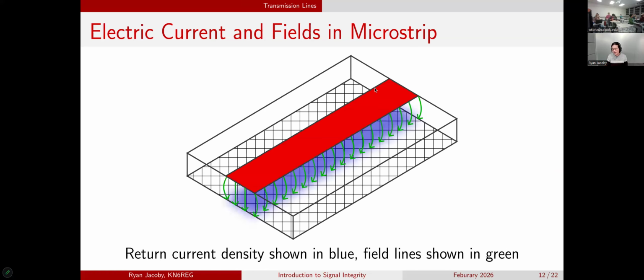So yeah, I have a little drawing here that shows it. We have the field line shown in green, and then the current density shown in blue below the trace. So almost all of the current on the return path, even though there's a bunch of copper all around it, will actually be constrained directly under the trace where the outgoing current is.